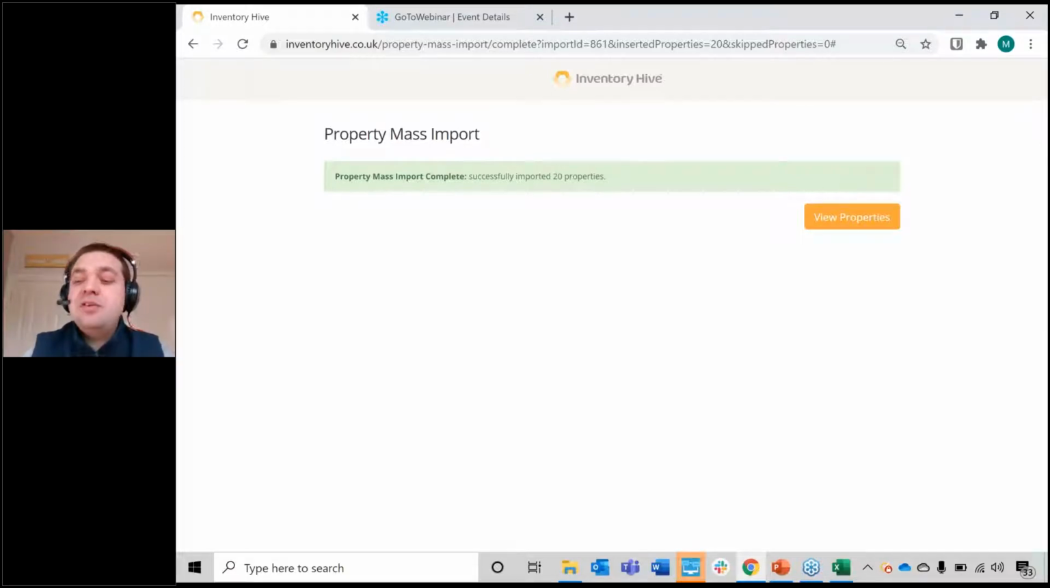So what I mean by that is let's say if you've got 100 property price plan, so your subscription with us is to manage up to 100 properties, but you're trying to import say 200 properties, Inventory Hive won't let you do that. It will create an error because it will recognize that you're trying to go over your subscription. So the import won't be successful. So it will be successful if you're underneath your allotted subscription properties.